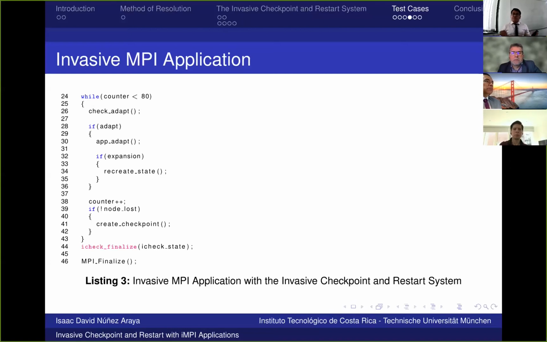When the loop counter reaches 80, it will exit and finalize. Here, there are two options to disconnect from the iCheck system, by persisting or deleting. Persist will keep the resources related to the application alive in the system for future execution. Delete will erase all the related resources, and if a subsequent execution is present, the system will allocate new resources for the application. Before going to the results, I'm going to show you a video of the system working.